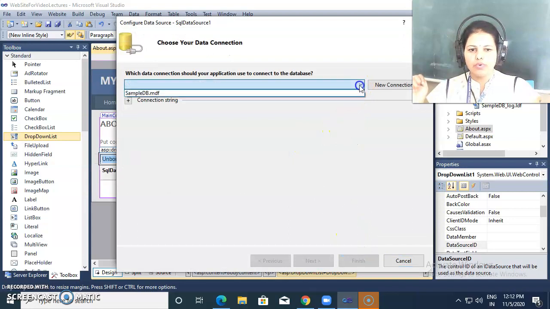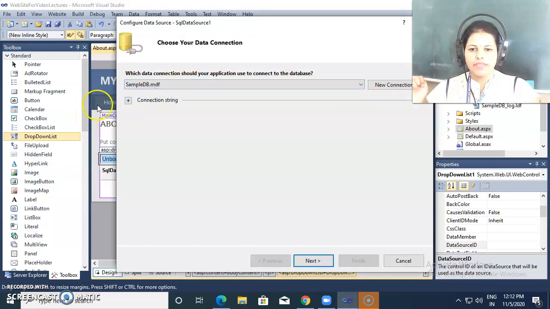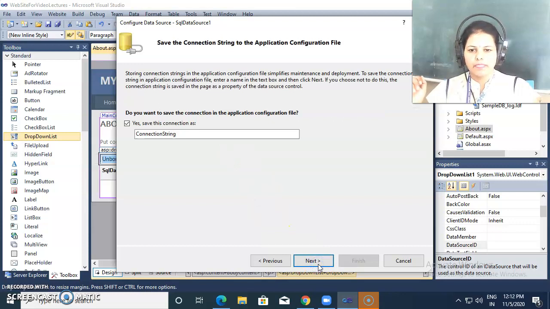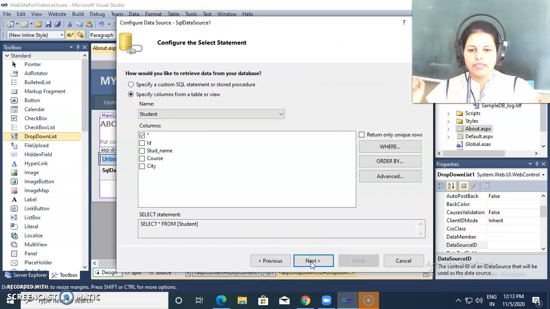Then go to next, then select your database. Then one connection string is automatically created here, and go to the next. Then for the connection string, if you want to change the name, you may change it. Then click on next. Then if there are multiple tables, all the table names will be listed here. You may see all the table names here.